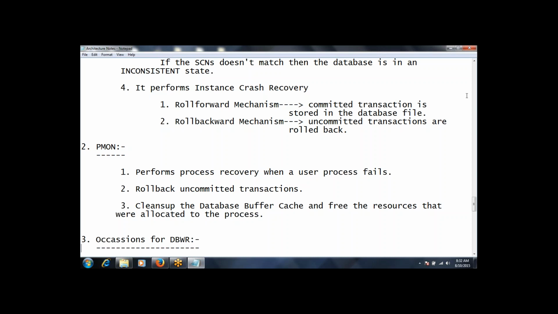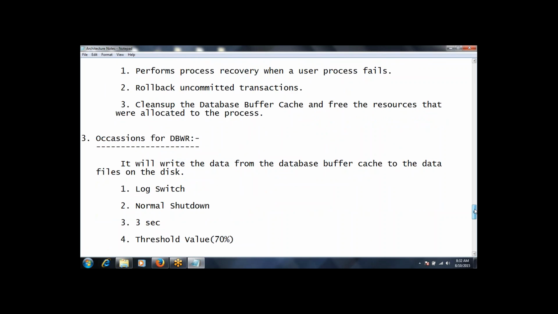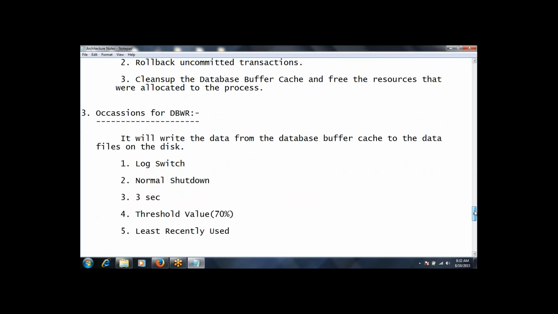Shall we go further? Any questions? No question. Okay. So next is DBWR, which means database writer. On which occasions will the database writer get invoked?